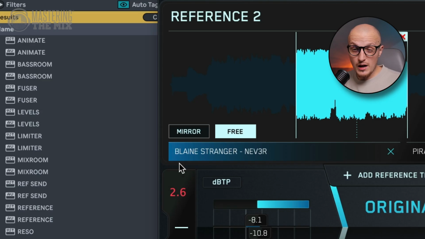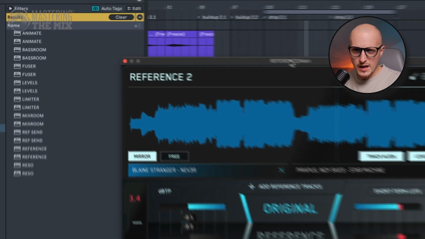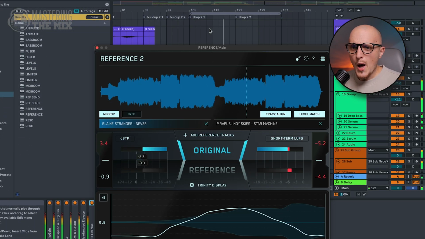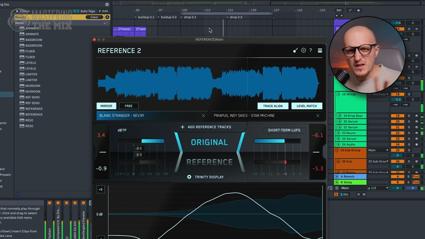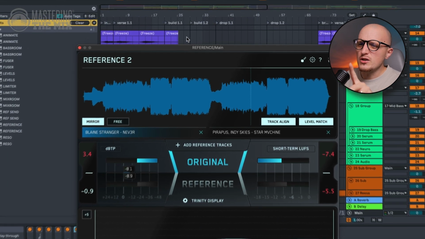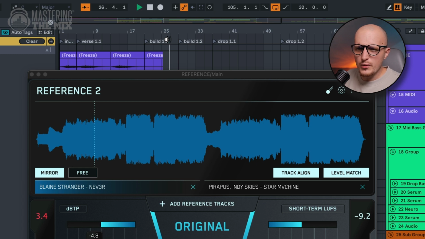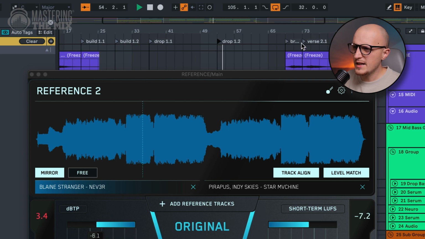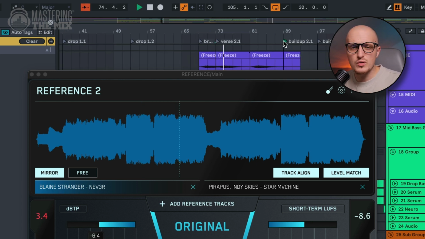The second cool option are those two buttons. By default, reference works in free mode and it lets you choose which part you want to compare, but if your reference track has the same tempo and a very similar arrangement, then you can use the mirror mode. It responds to your playhead inside your DAW, so you can safely go through the whole track and check the tonal balance without the need of stopping and changing the preview inside the plugin.